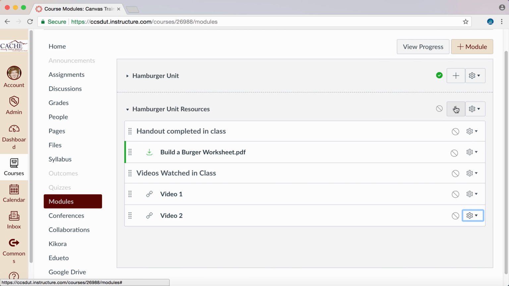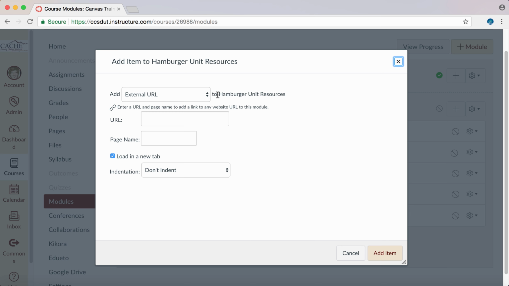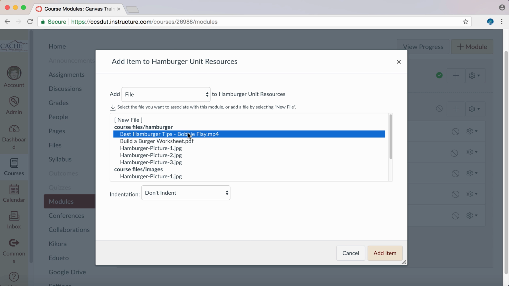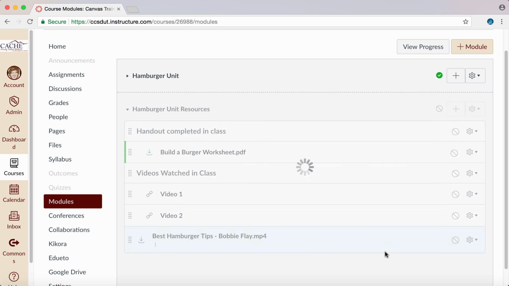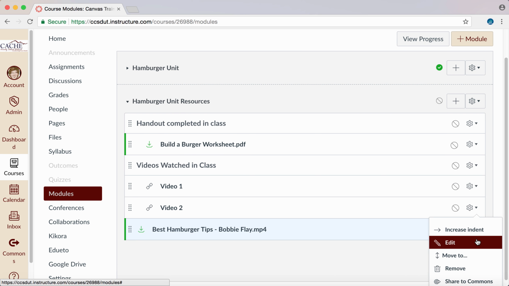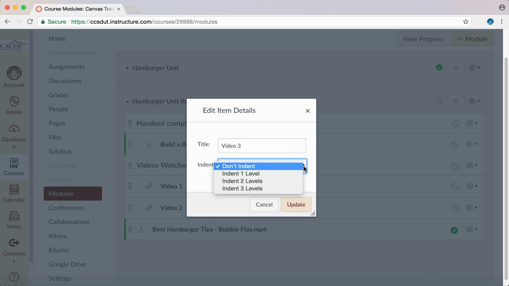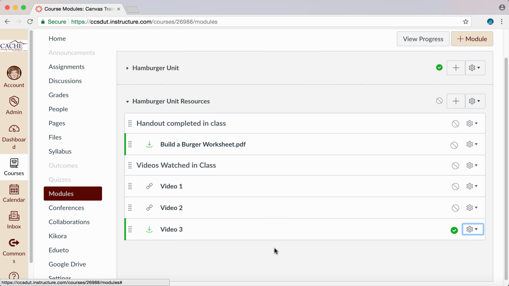So there we go. And then the third video, if you'll remember right, is actually a file that we uploaded. And there is the video. So I go to my files, I select it, and I add the item. In order to make this match the others, I can edit it so that it actually says, whoops, video 3, and I can go ahead and indent it. And now it matches. However, the students can see that it is a video because they have the download icon instead of the links.